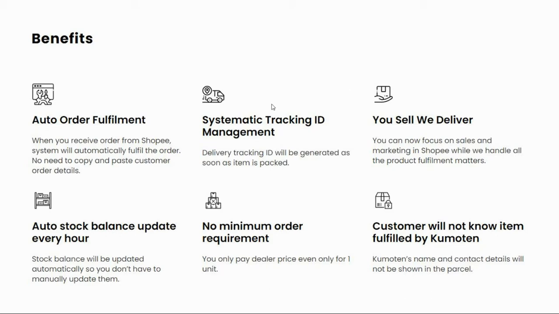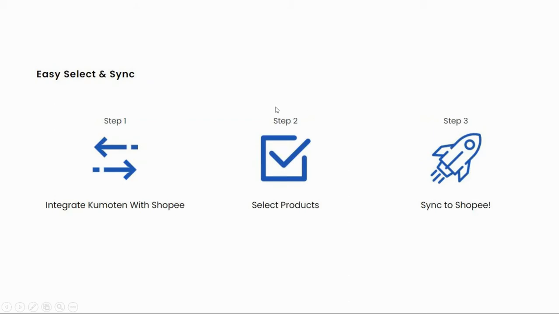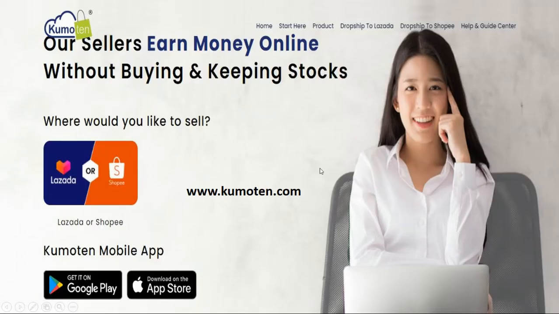So next will be easy select and sync, basically in just three steps, which is you have to integrate Kumoten with your marketplace, which for this example is Shopee. Step two will be selecting your products, and step three will be sync to Shopee. So the first step will be going to www.kumoten.com. Then you have to click on start here.